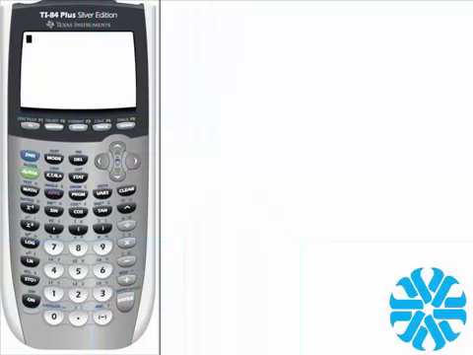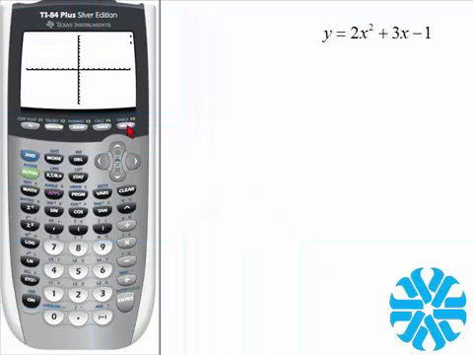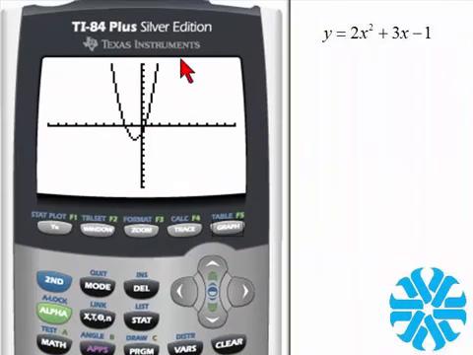For example number 1, we would like to find the coordinate of the minimum value for the quadratic function y is equal to 2x squared plus 3x subtract 1. So let's go to the input function key, which is right here, y equals, and let's input the function 2x squared plus 3x subtract 1. And let's graph that. So here's our parabola, and then right here is our minimum value.